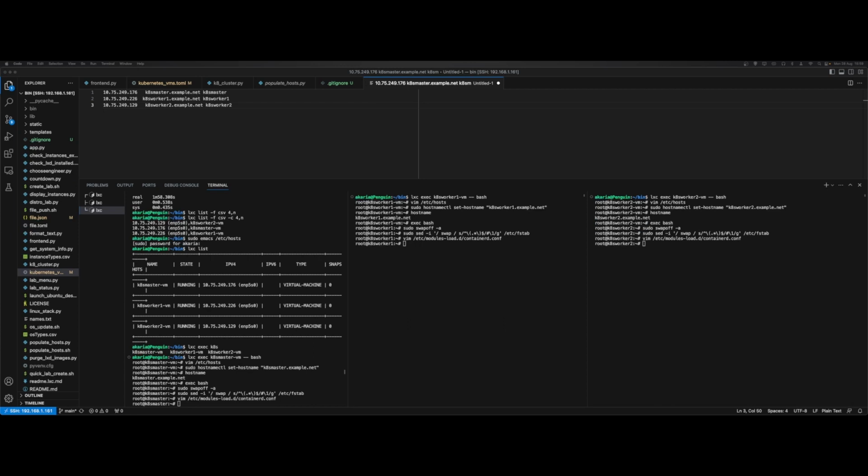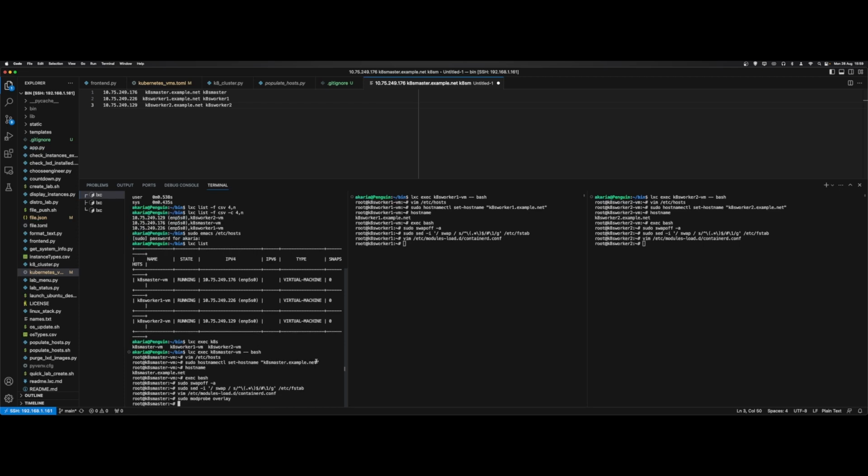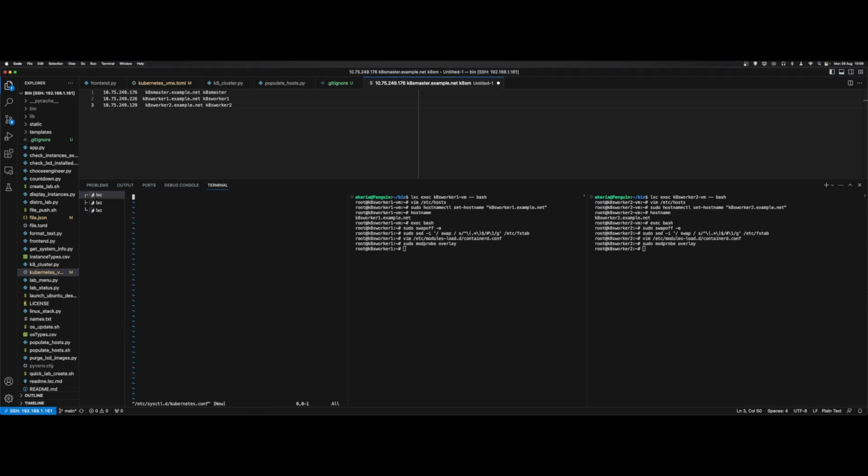I'm now going to run the modprobe commands to enable that on each of the nodes. And I'm now going to edit the Kubernetes configuration file on each of the nodes as well. Quickly go ahead and speed through this part very quickly.